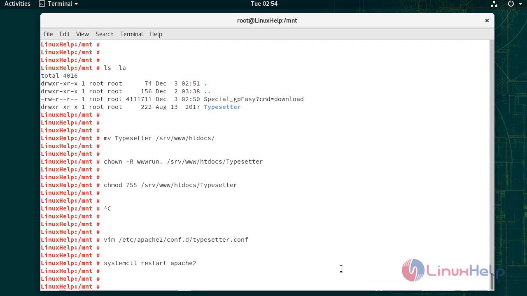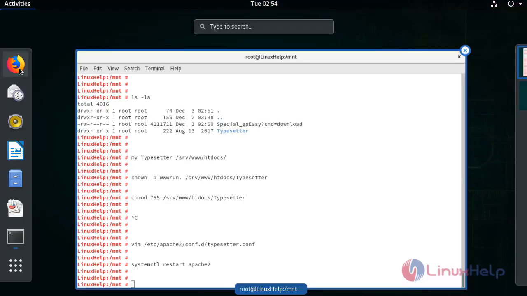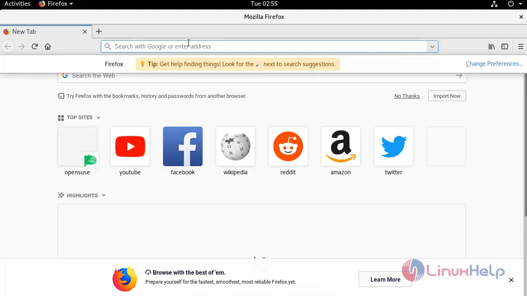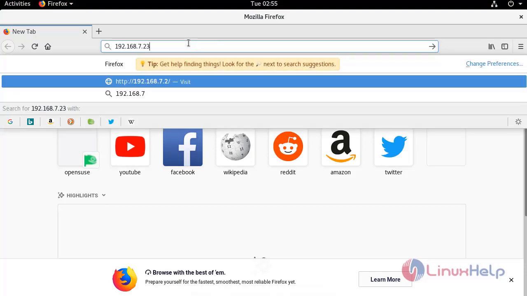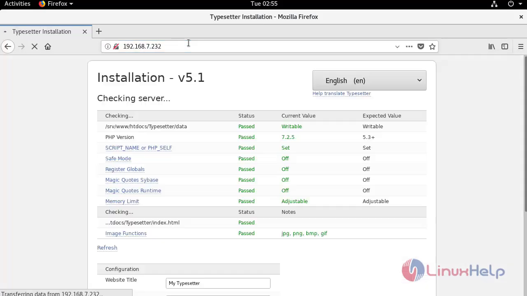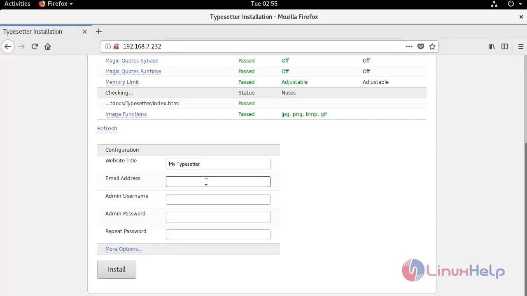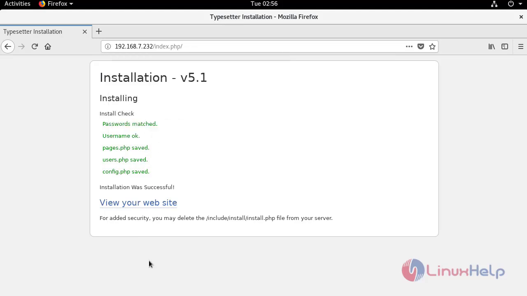To install Typesetter, open the browser. In the address bar, type the IP address of your system. Provide user credentials. Then click on install. Click on view your website.